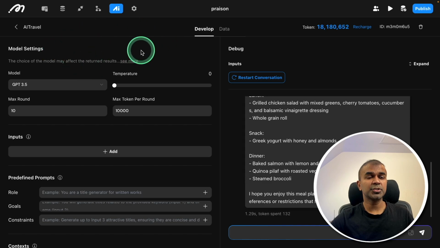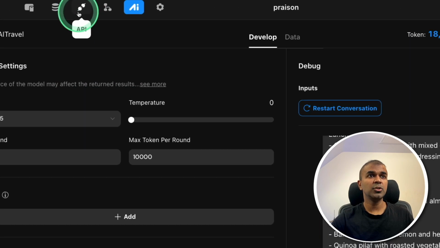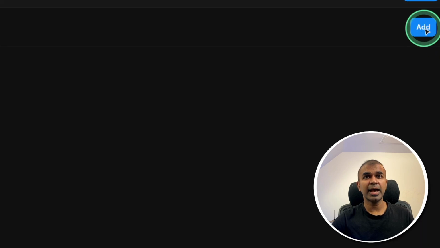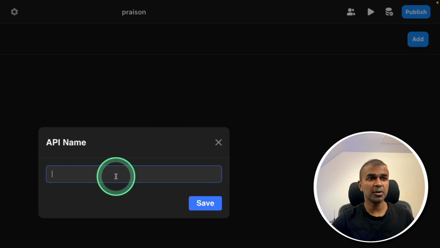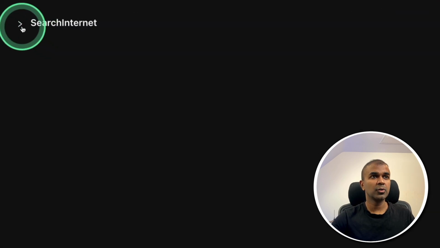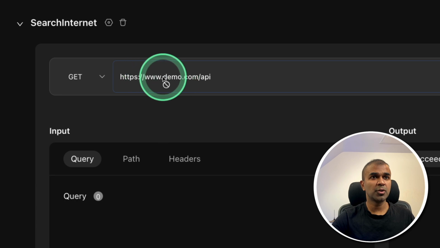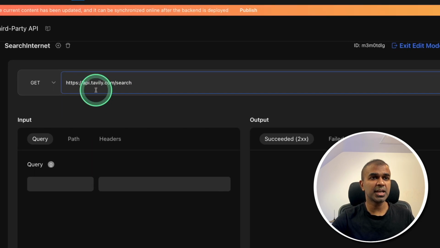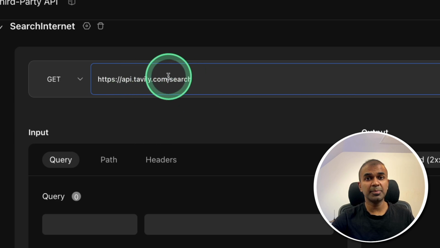So if you go back to our dashboard, there you will have API. So click on that. Then you can click add to add an API. I'm going to say search internet and click save. Now you can open the search. I'm going to modify this. So clicking edit, providing the Tavily search endpoint, which we saw from the API reference.